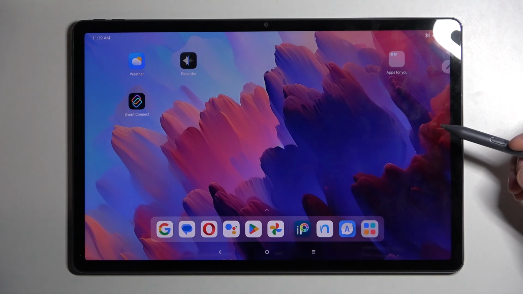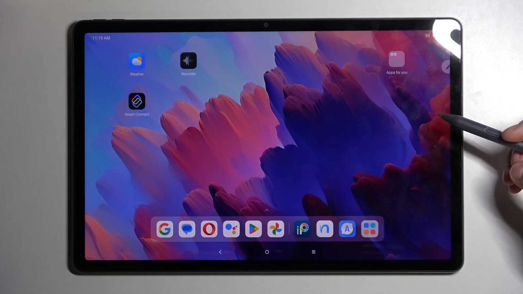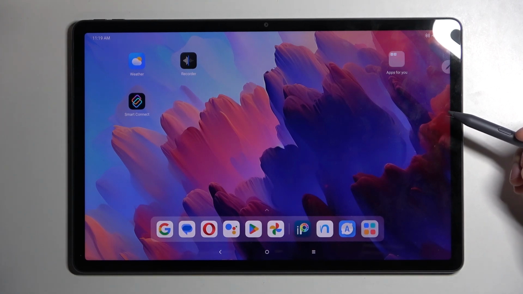Hi there, and welcome. Today, I'm gonna show you how to connect to your Wi-Fi through Lenovo Tab P12 tablet.